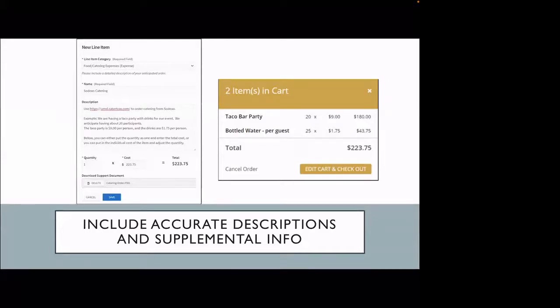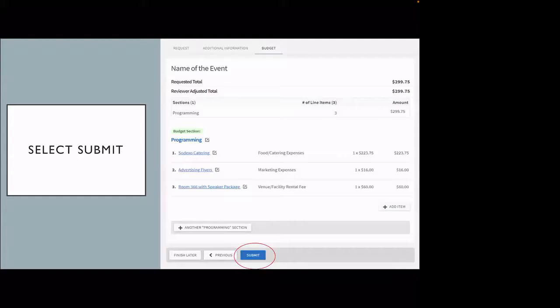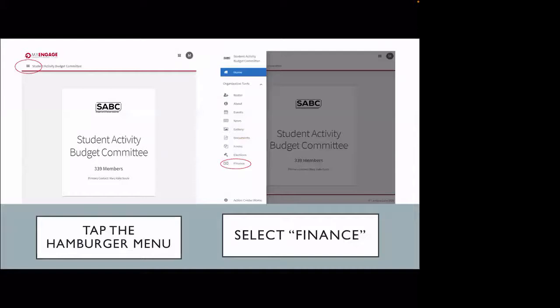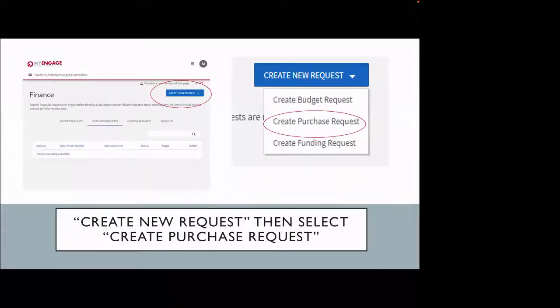And then once you have all of your different line items, you hit submit. And that's that. So then it comes to us and we review it and we award funding. Then you would submit a purchase request where you would utilize the funds awarded to your org. Second verse, much like the first, you sign in, you select manage, click on your org. You go back to that finance tab. And then you go back to create new request, but this time you hit purchase request instead.